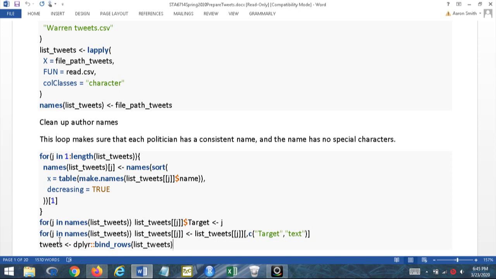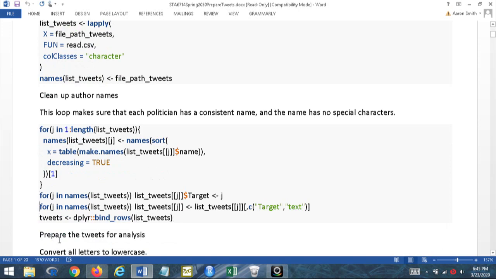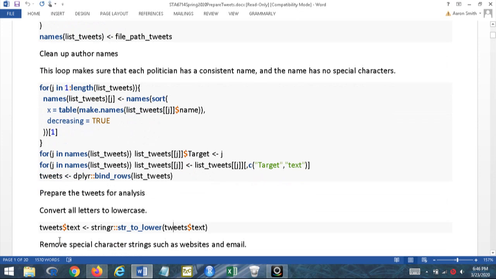Now, realize that I've got a list where there's a data set for each individual candidate, all separated on different elements of the list. What this line does is put them all together into one data frame, which is what we want. All right, now let's start actually preparing the text. This line converts all of the letters to lowercase, so I have a common format.